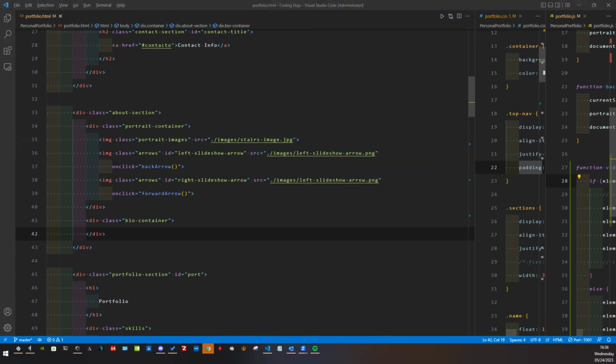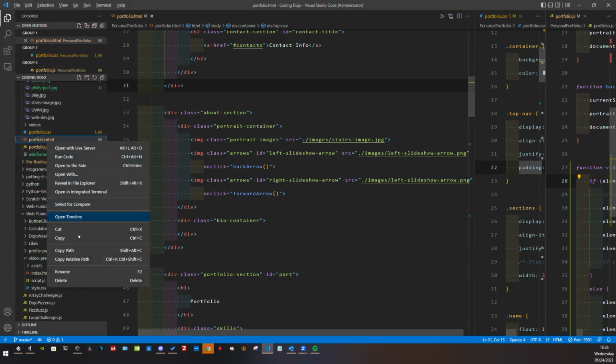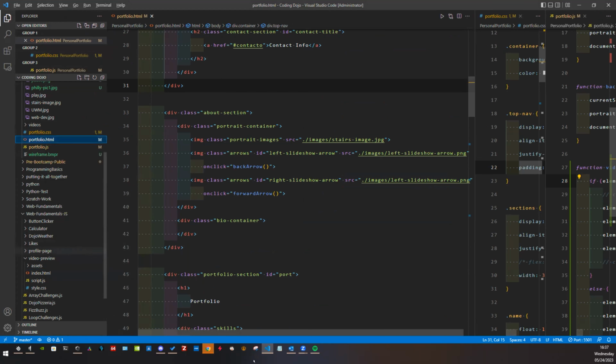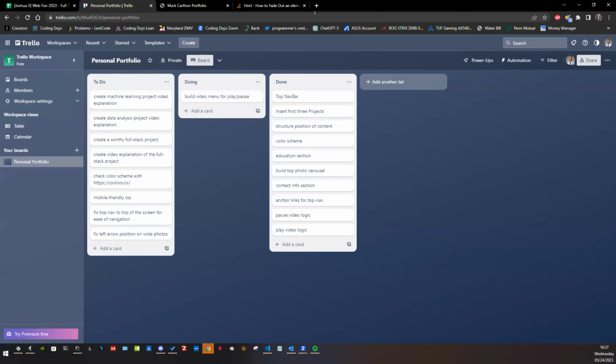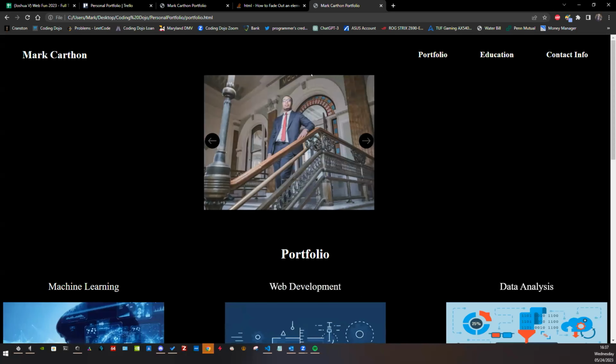In VS Code, you can just click that little icon. Yeah. So right click that HTML. Oh, copy path. Yeah. And then paste that in the browser. Oh, interesting.